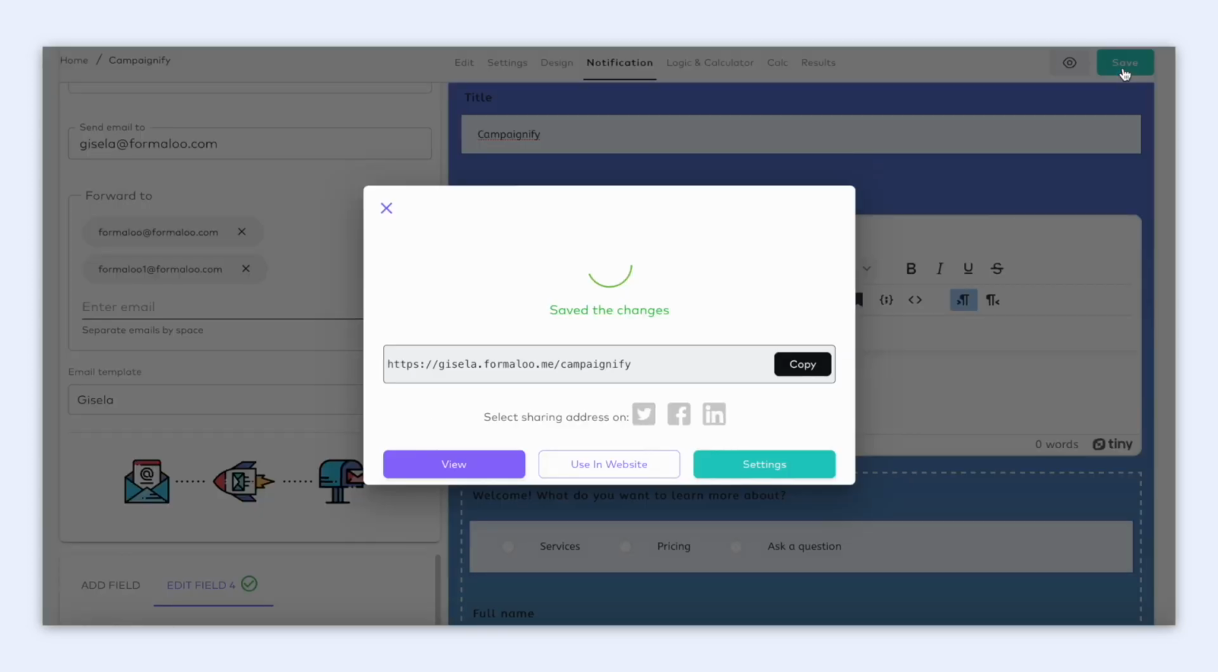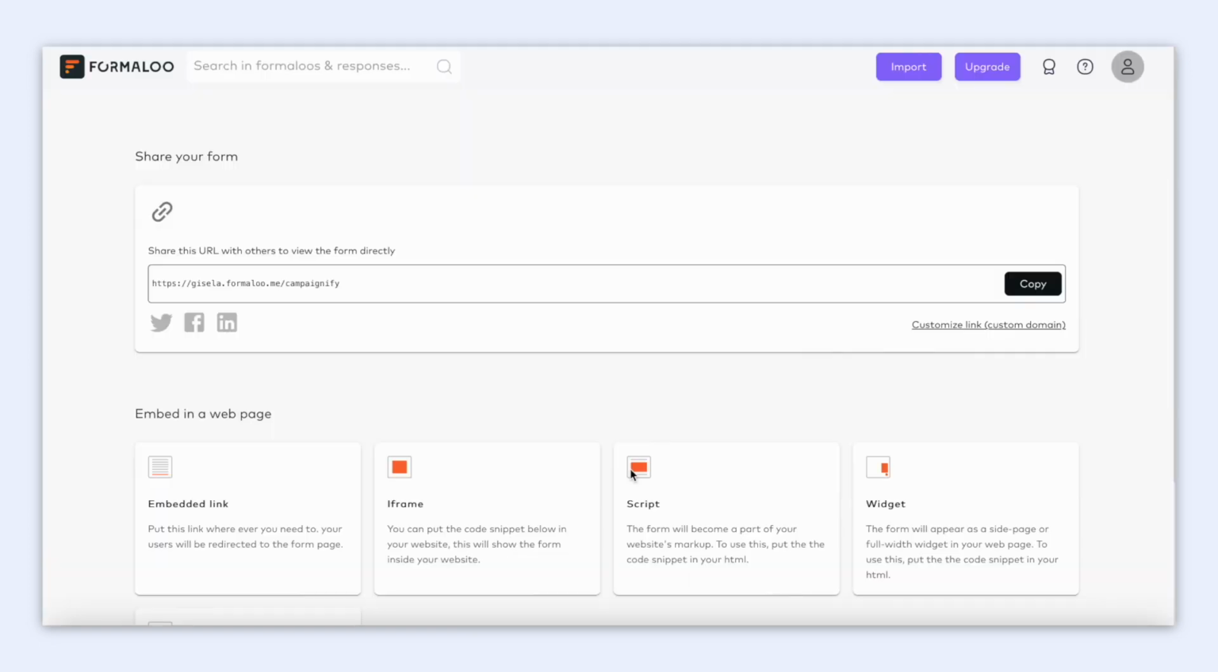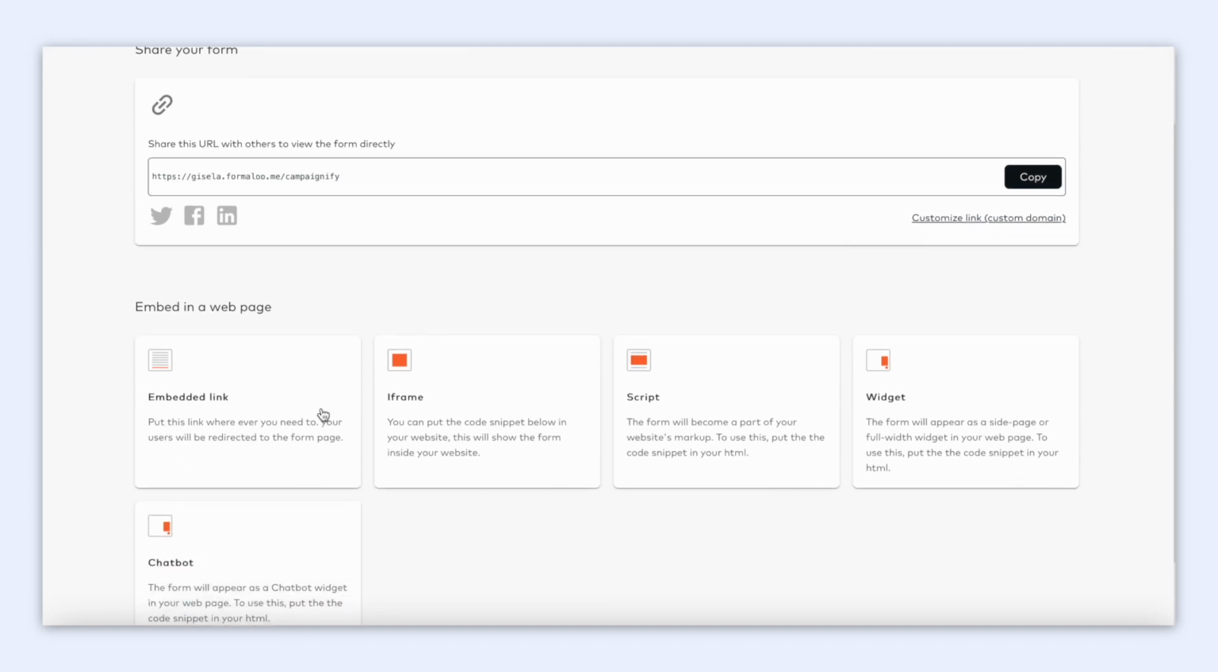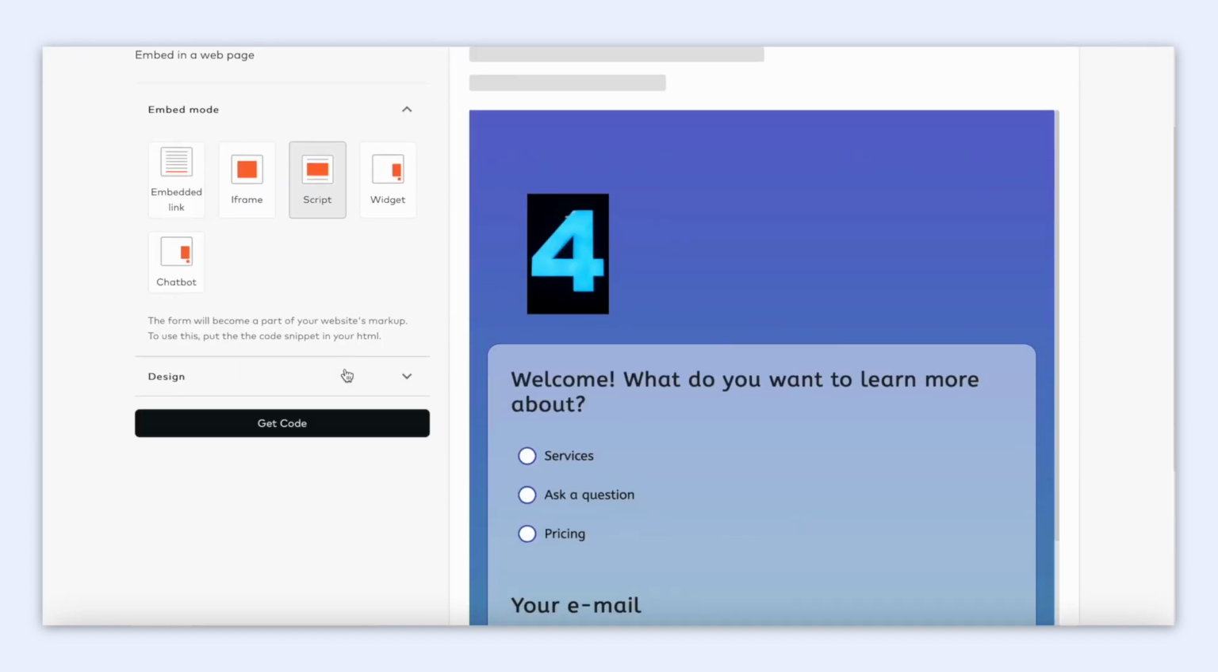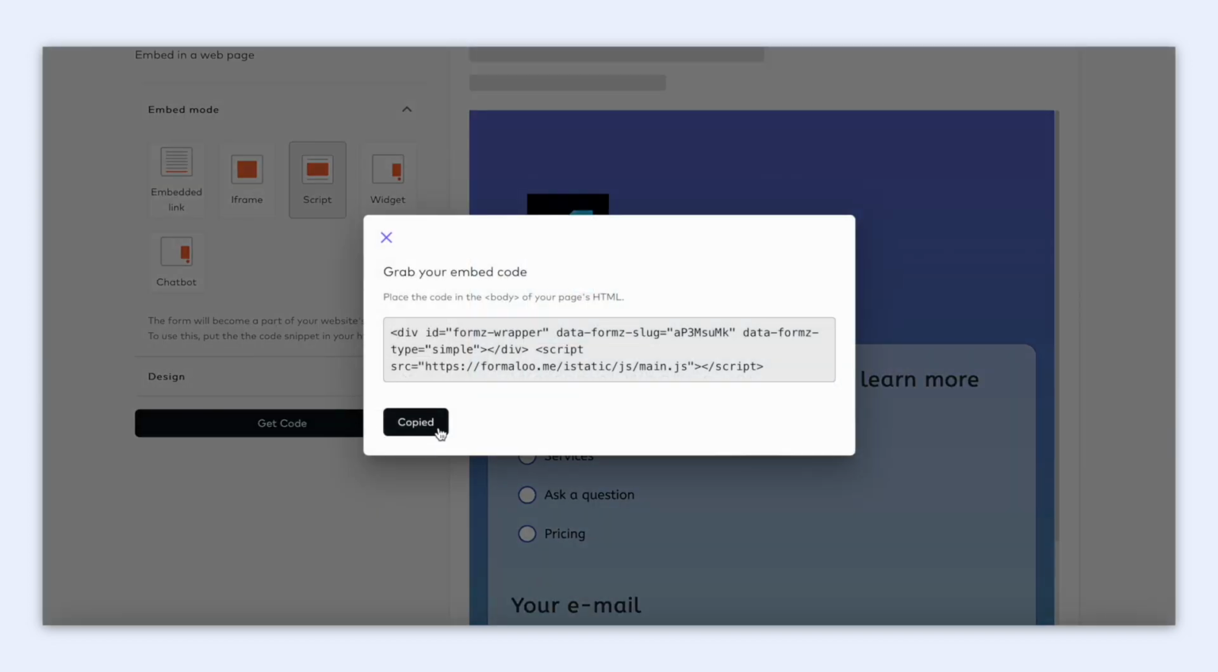If you click Save here, this pop-up message will appear with these options. Here you can copy the form's URL and paste it on social media to share it with your audience. Here you can view your form, and if you click on Use in Website, you can embed your form. Select one of the options, such as iframe, script, widget, or chatbot, and simply copy the code Formaloo gives you and paste it to your website. And it starts to work right away.